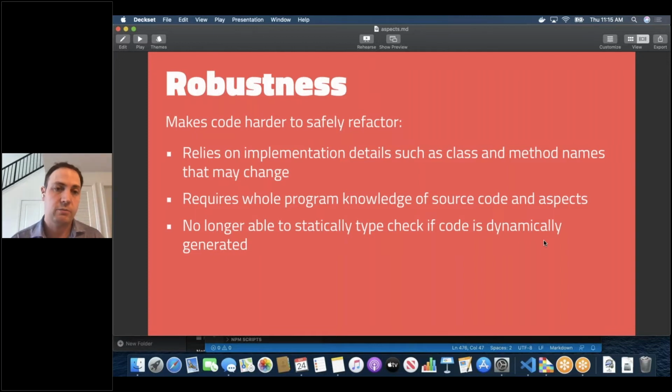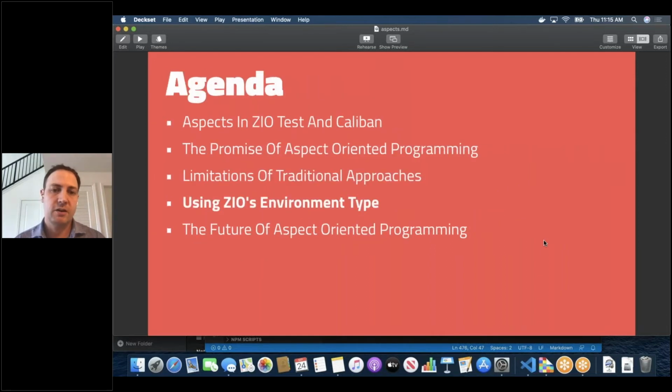So looking at these things, now we understand that there was definitely a real problem, there was a real pain point that aspect-oriented programming addressed, but we also understand why people have not broadly adopted this as the solution to those pain points. So how do we start to get past that? Well, the answer we're going to see is in ZIO's environment type and some of the power that it gives us.